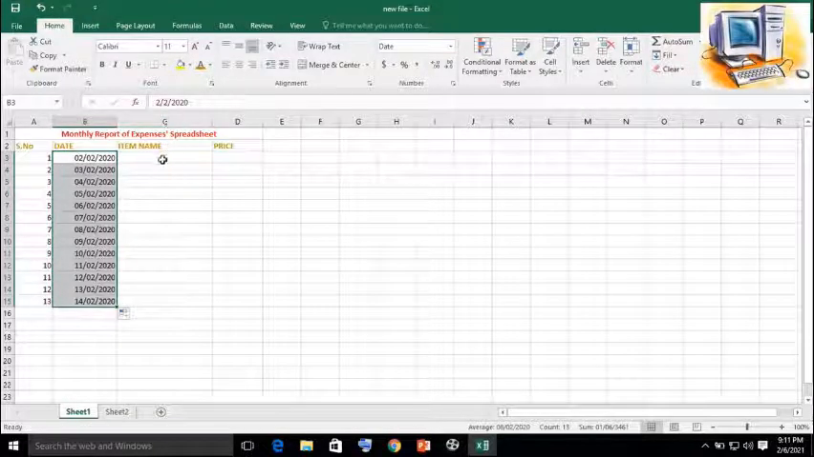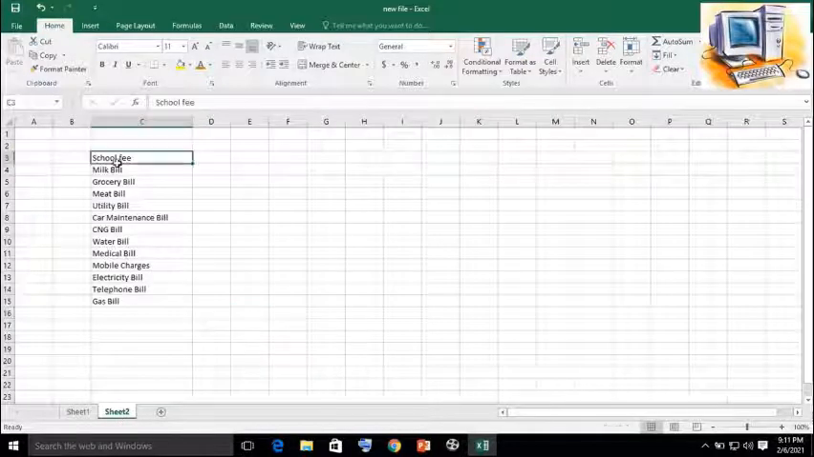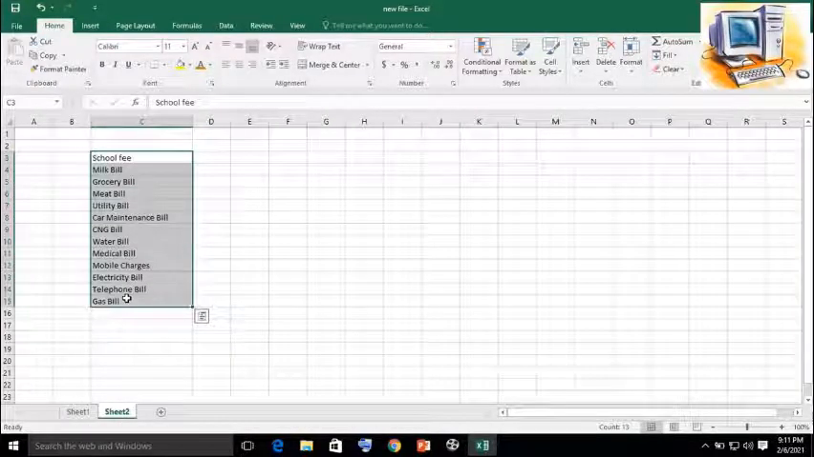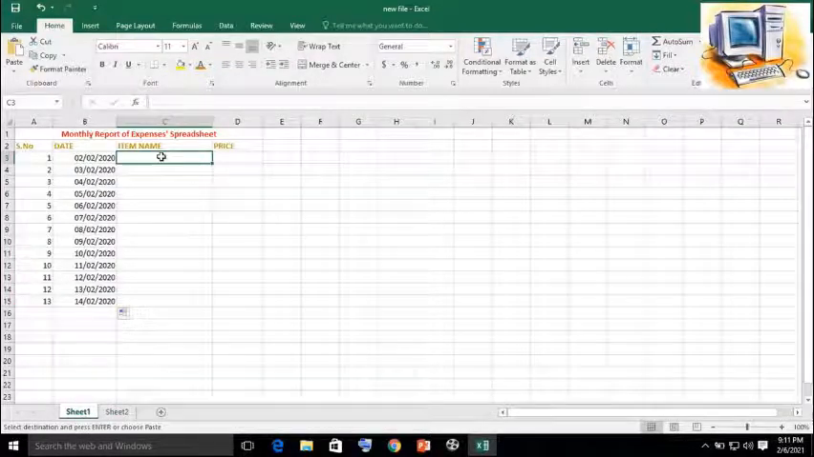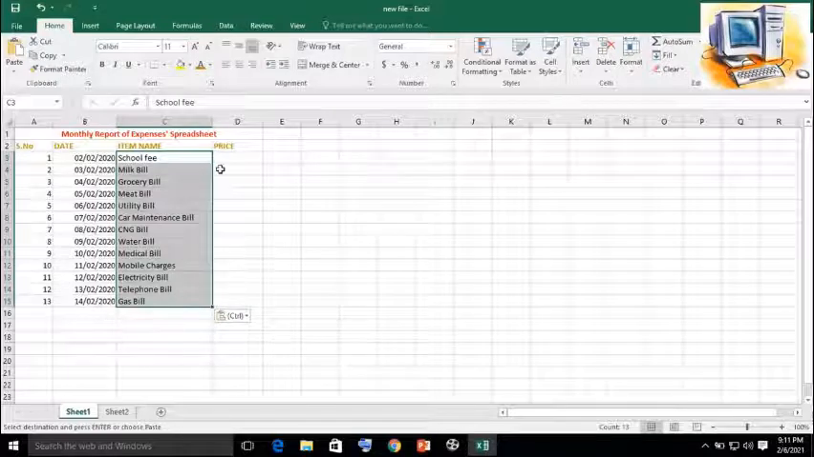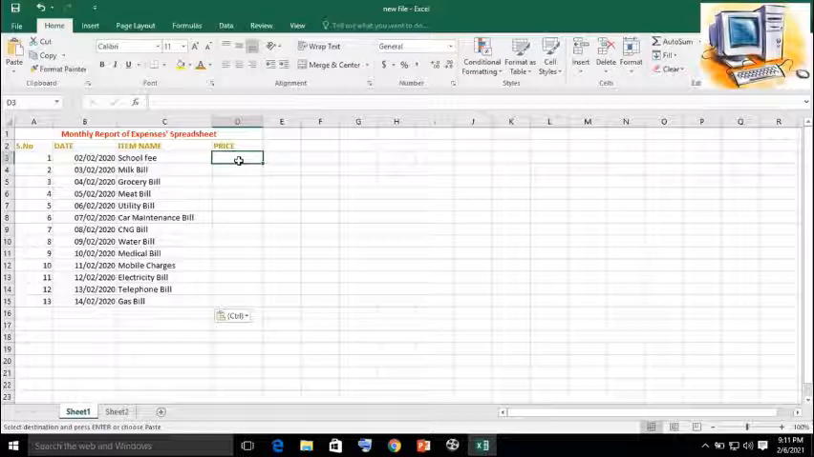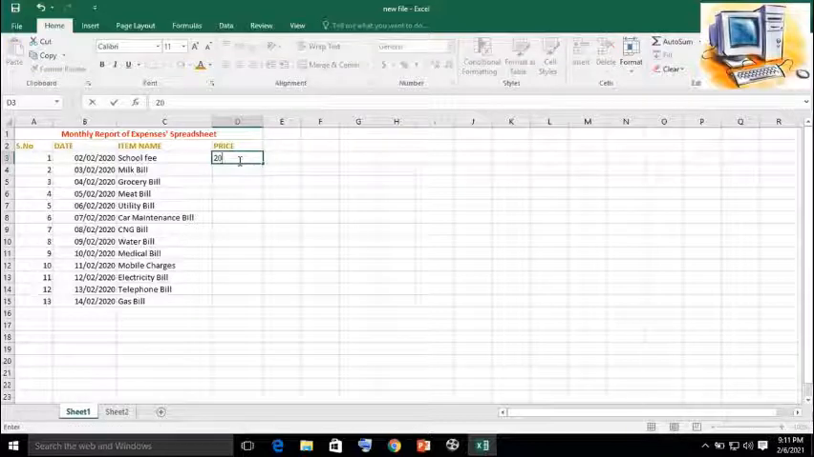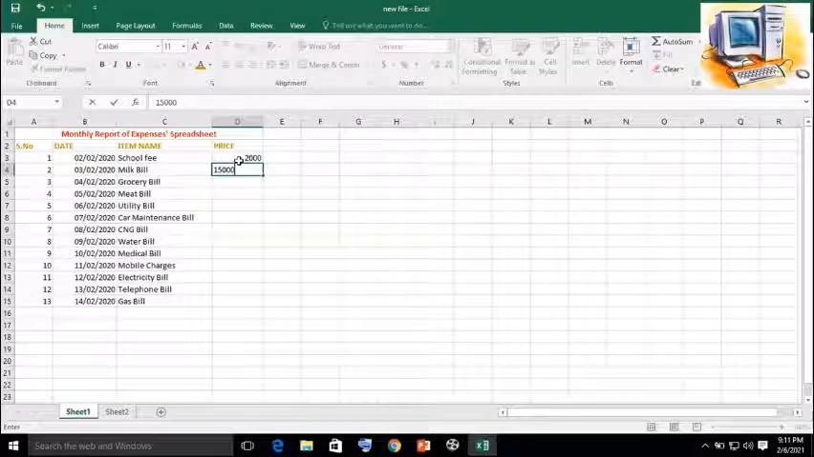Now the item names I have already typed to save time. So I will just copy it from here, Control C and Control V. So I have just shifted them over here. Here we are going to write the price. I am writing exact prices which are given in the book, just to make it easy for you to understand.